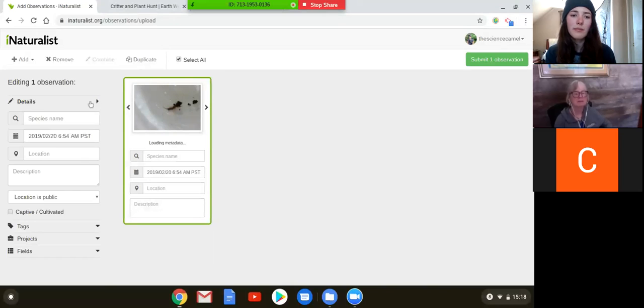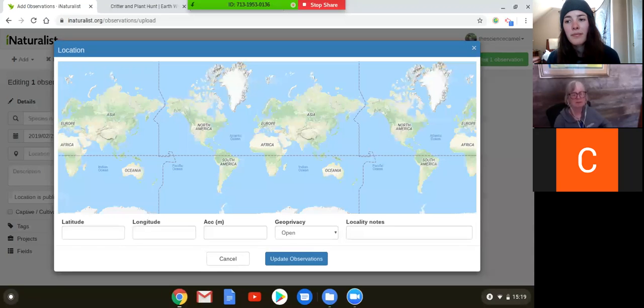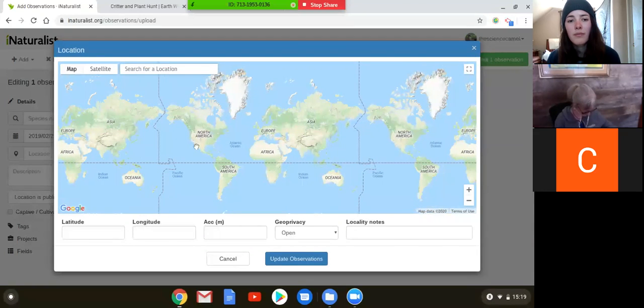Now I want to add some information about the species. Automatically it uploaded the time, and my time is wrong on my camera, so it usually comes in wrong. That's okay. You can add your location. Location is kind of important for this project. If you're doing this from your phone, it'll automatically take a GPS point of where you took that photo. If you're uploading, you're probably going to have to search for it.